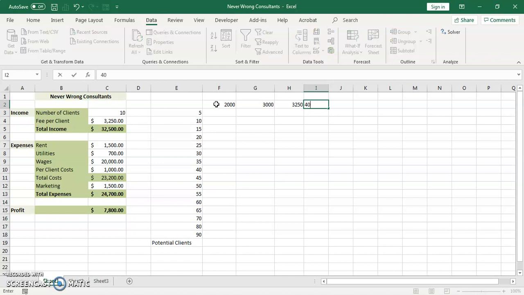I'm going to bump up to 4,000. You don't have to put this in, but I do, again, so I have a way to check. And we'll go 5,000 per client, and maybe the most we think we'll be able to get away with is $6,000 per client.